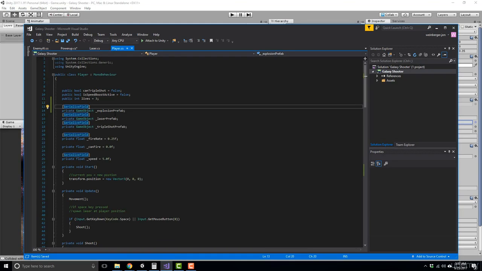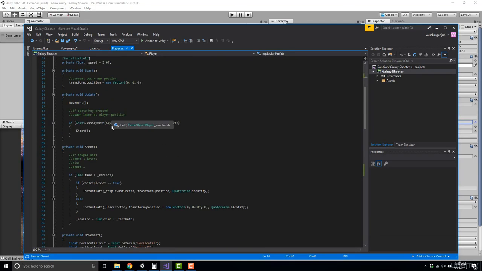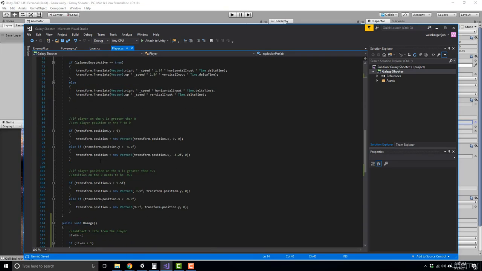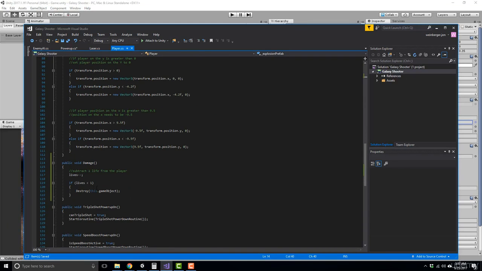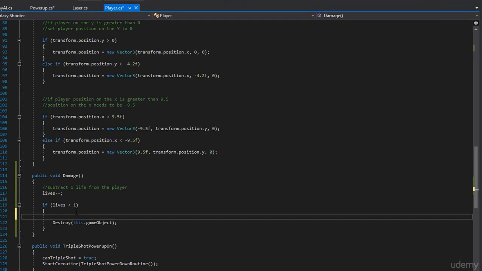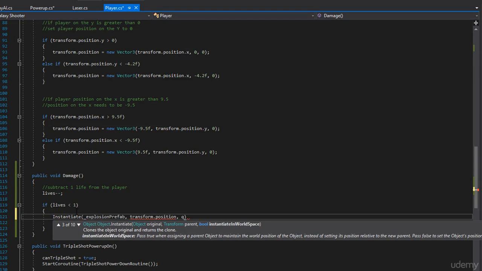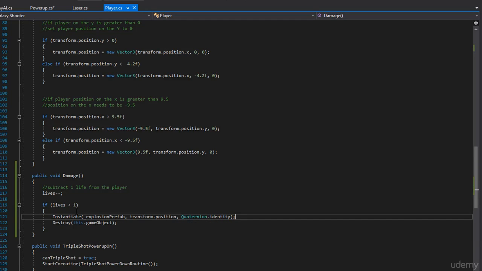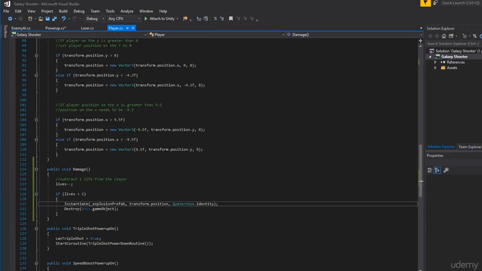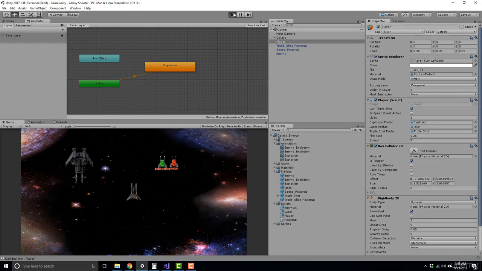And let's go ahead and explode it when I die. So here, when the player dies, we destroy this game object, and before we do that, we're going to say instantiate explosion prefab at my position. And I don't care about rotation, so we do Quaternion.identity. Default rotation or no rotation. Okay, that should be it. Let's save this and check it out.